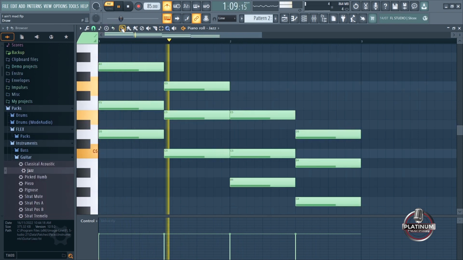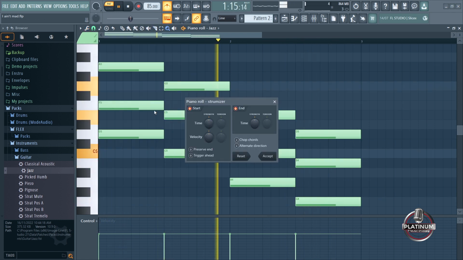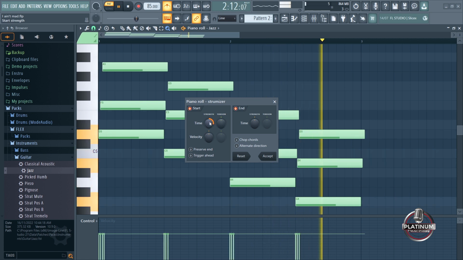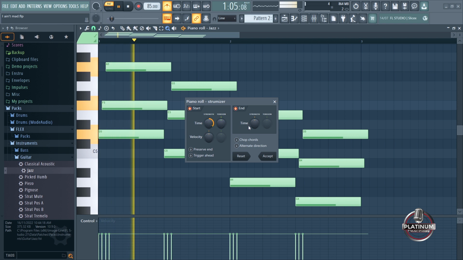Strum comes next on the menu. If you're working with chord progressions, the strum feature emulates the effect of strumming a guitar, lending an organic and dynamic quality to your chord sequences.